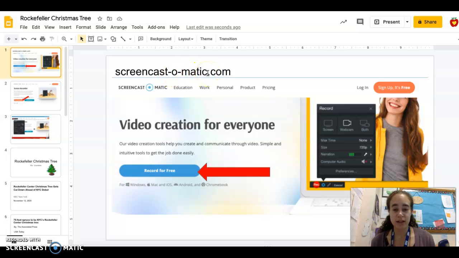And the first screen that you will get to looks like this. I copied an image of it onto the slide so you can see exactly what you're looking at. You don't need an account. Don't worry about this login or sign up. Just start right here in the middle with record for free.